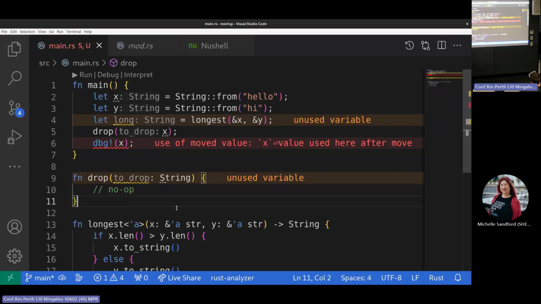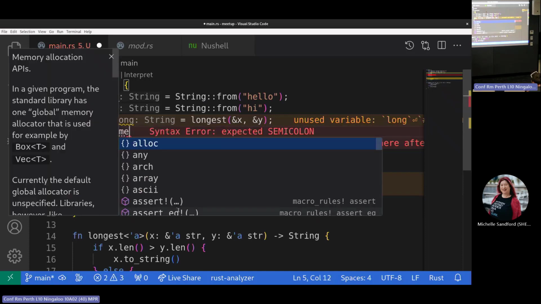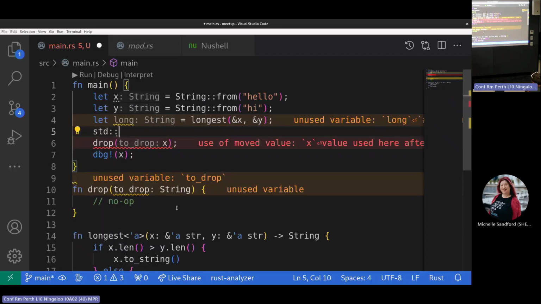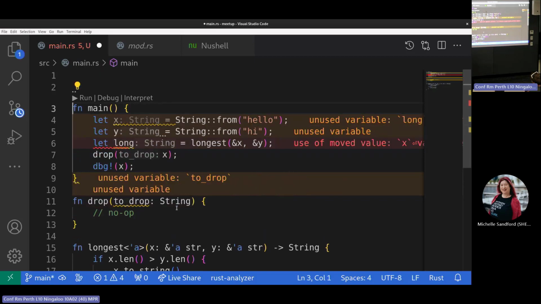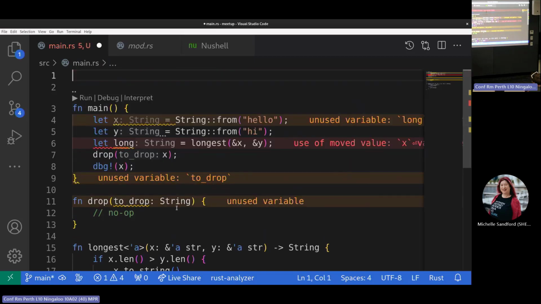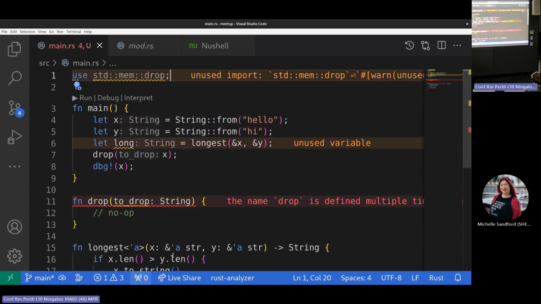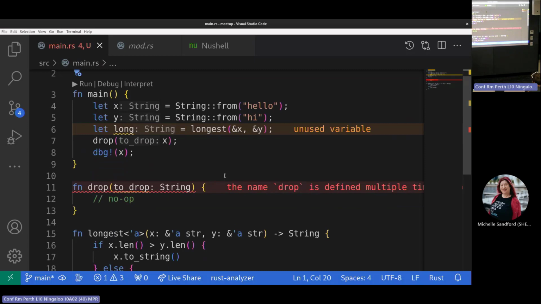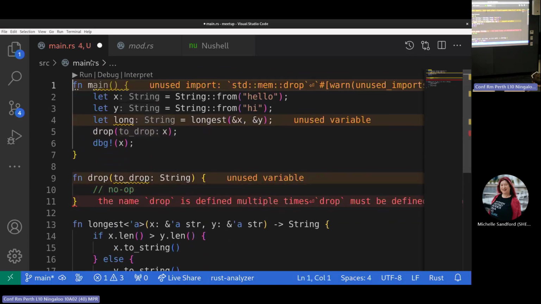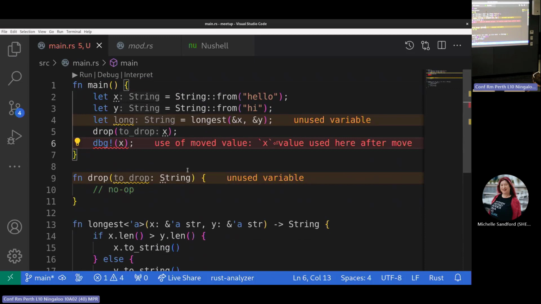Is the actual drop with a capital D or a lowercase d? Lowercase. All functions are snake case. So you can just overwrite it. Well, you haven't imported it. You haven't used the prelude. Drop is mem::drop. That's a problem, sorry, that's important to say. So if I were to import it at the top, it would probably complain because it defines it multiple times. But yeah, because it's in a module. That's the main point.